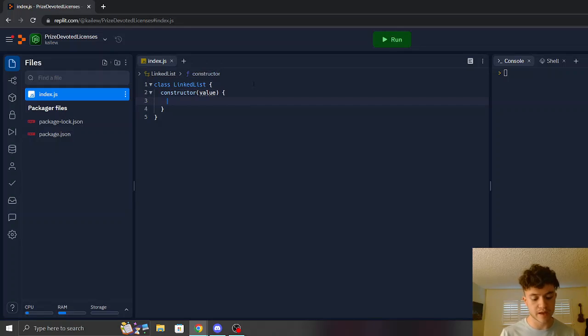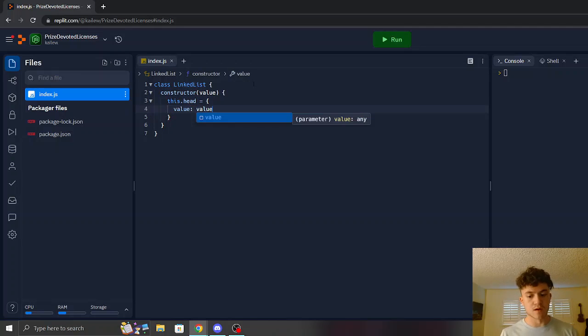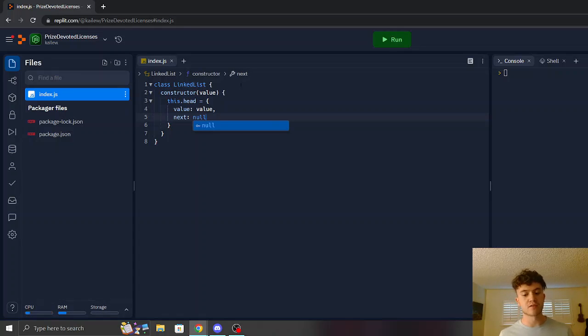After, we're going to add a this statement, and we're going to do this.head, which is basically to keep track of the head, like we talked about in the beginning, and that is going to equal the value, and value is value. After that, we're going to add a next statement, and we'll have this as null.